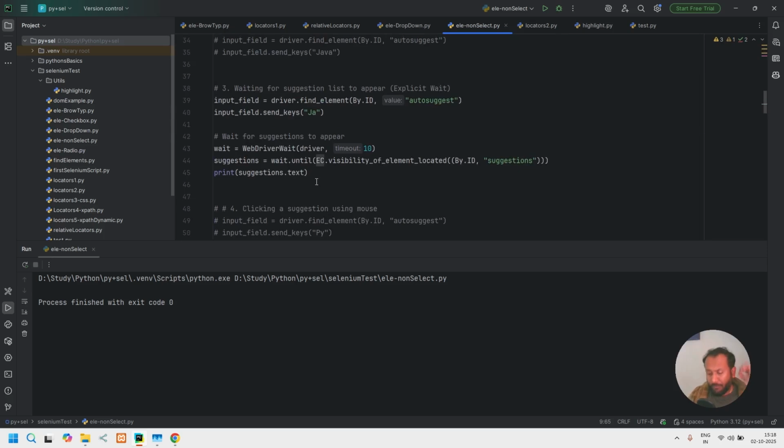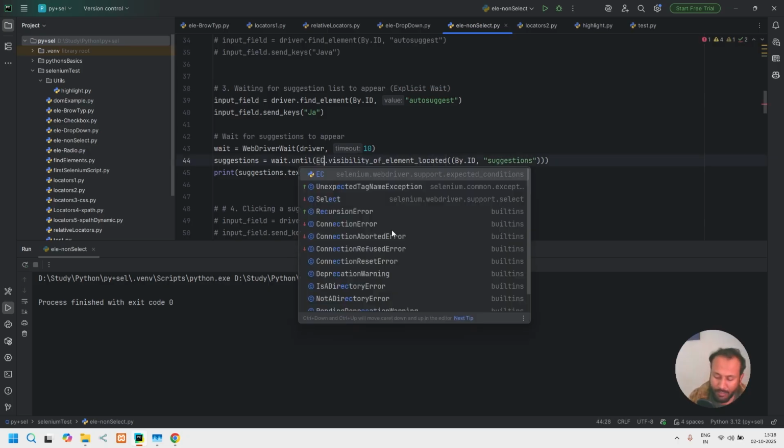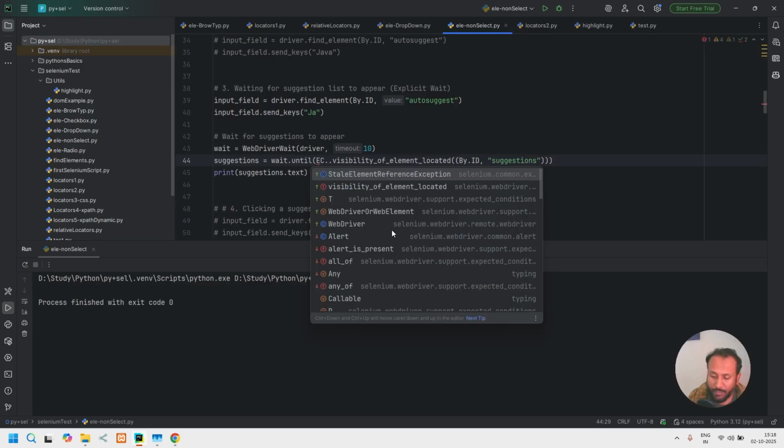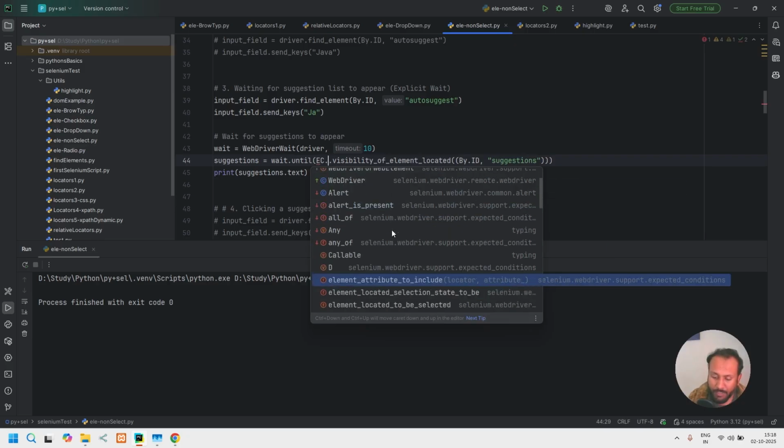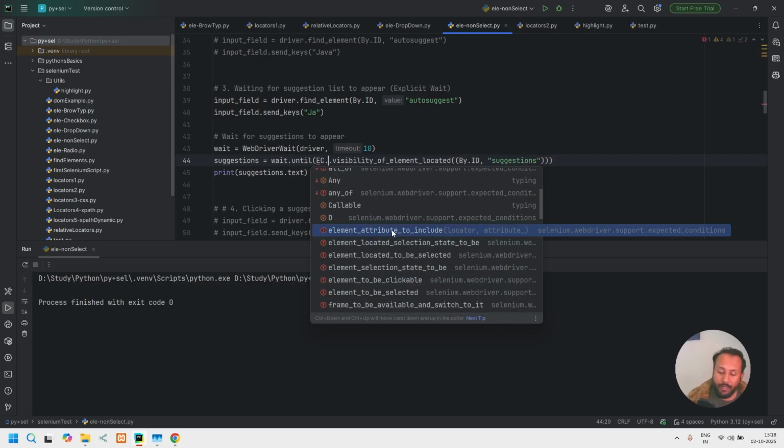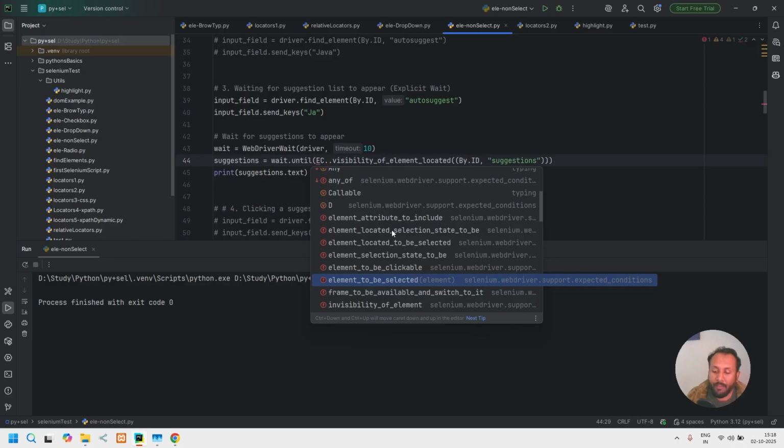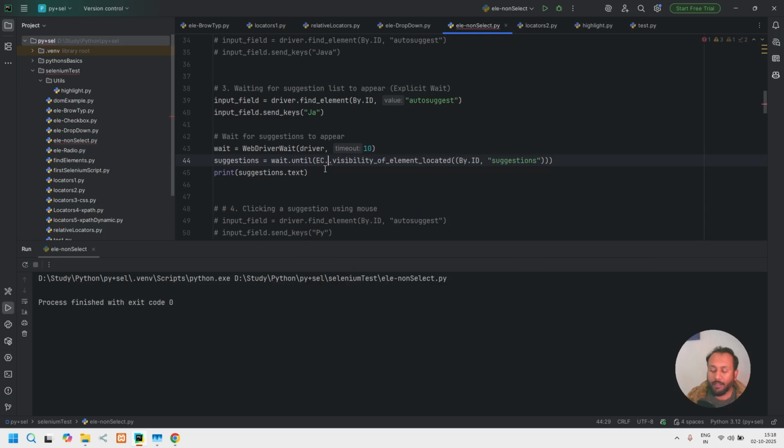Okay. Now if you go here, you just have to say wait until EC or expected conditions. This has a lot of expected conditions in it. Okay. If you want to explore this, EC dot, you do that, and then you will get a lot of options, which is kind of built in for EC. Okay. Element attribute to be included, element to be clickable, element to be selected. So ideally, element to be clickable is mostly used, or right now I have used visibility of element located. Okay. I just want the element to be visible on my UI.